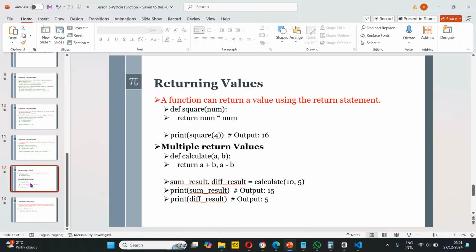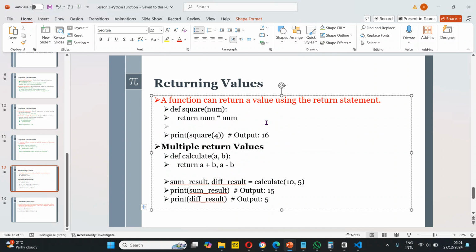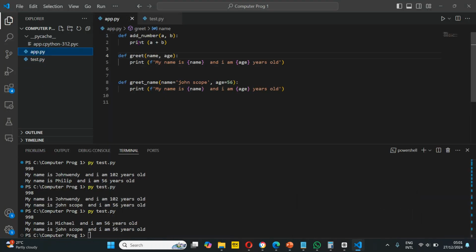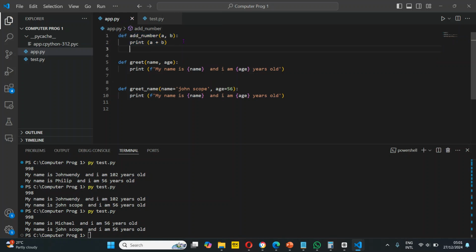So now let's look at returning values, right? A function can return a value using the return statement, which I've shown you guys. And the function can also return multiple values like this. So let me give an instance. Let's assume that we already have a function here, which is returning a single value. So what if we want this to return multiple values?